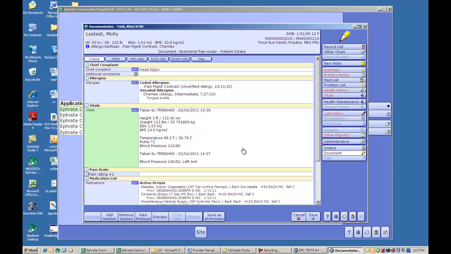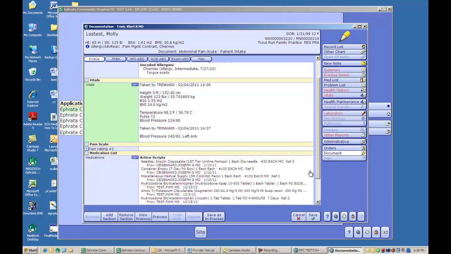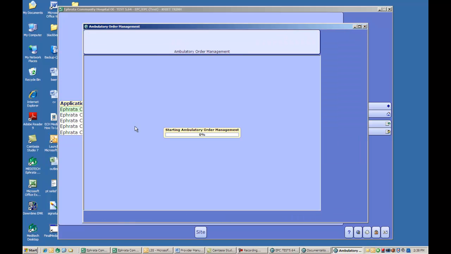And when it takes you back to the intake tab, it will show you the vitals that you have taken. It will show you the different sets. In this section, there is also a pain scale with a pain rating if you're calculating that. You can review your medications here. This is where your nurse or your clinical support staff will enter or edit any medications during the intake.